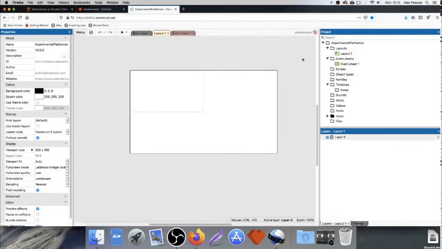Just in terms of the basic interface, you've got your project window over on the right. Your layouts, they're effectively levels. So layout 1 could be level 1. You could create multiple layouts, menu layouts, win screen, game over layouts, inventory, whatever. We'll do that as we go along.